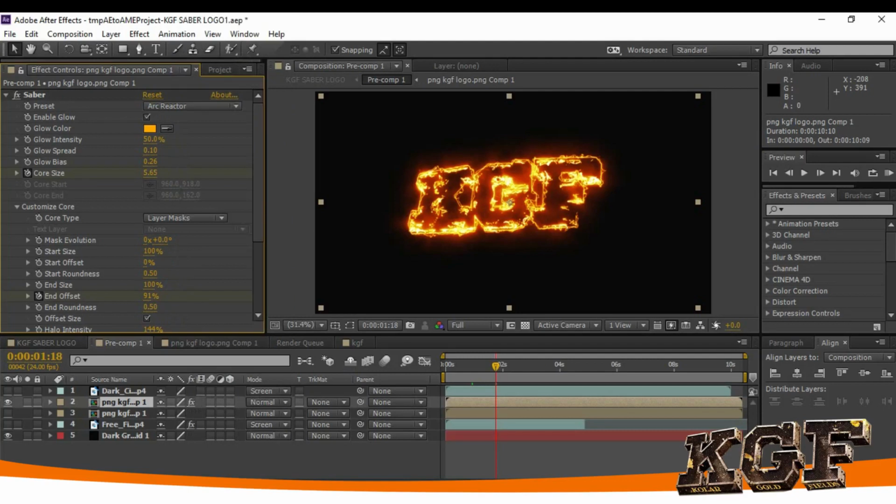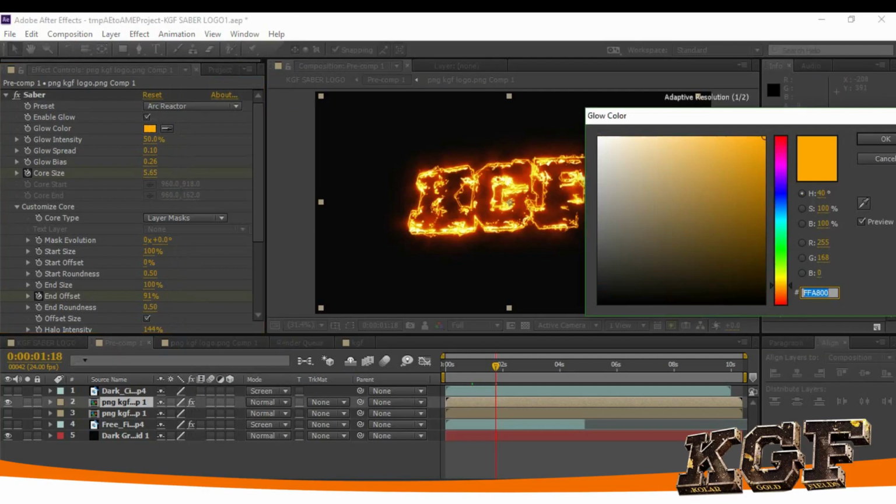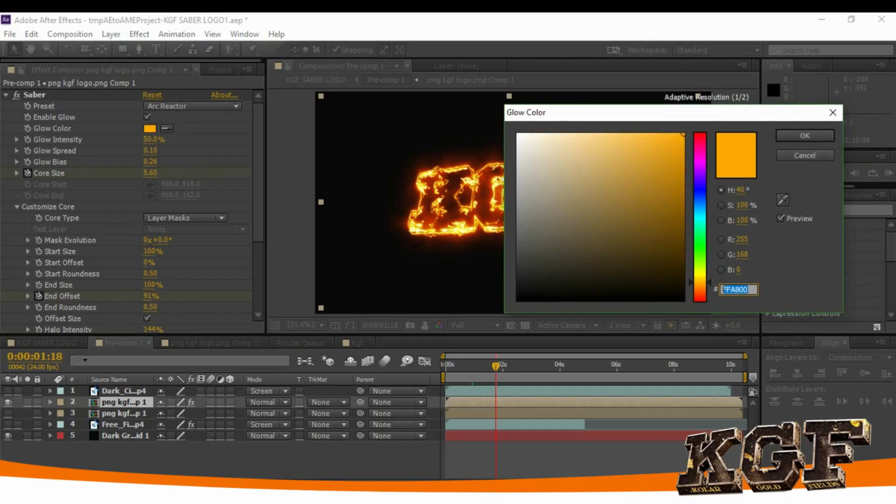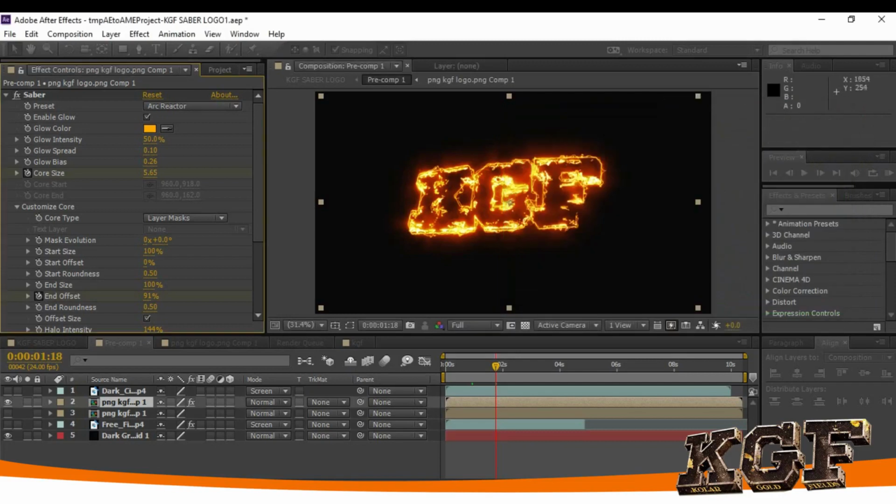Just check the Enable Glow option. Choose the color wisely for glow, which is suitable for this, or you can just copy this code also. Just pause the video and copy this code, which is FFA800. Then set the glow intensity to around 50%, set the glow spread to around 0.10, and glow bias is set to 0.26. Now what I have to do with the core size and the customized core.